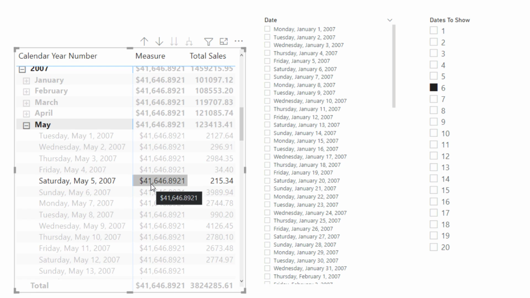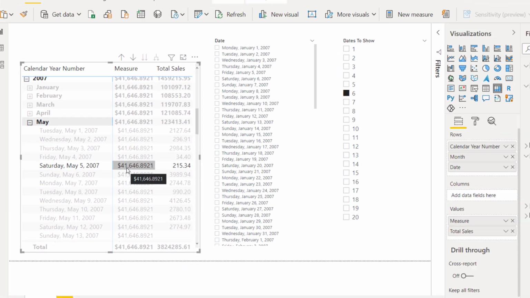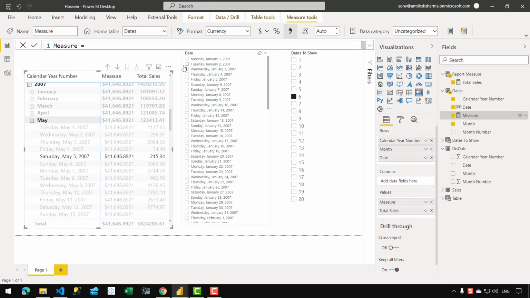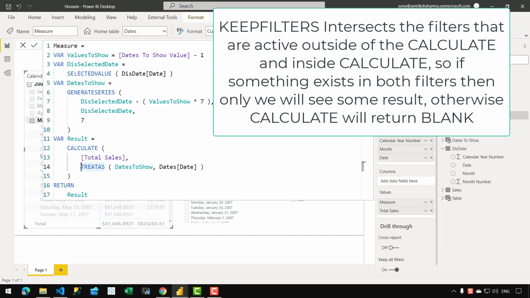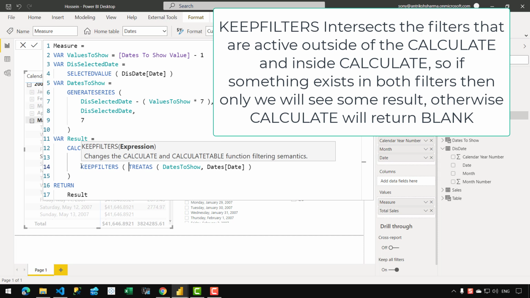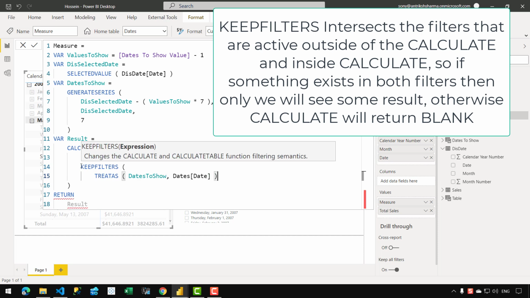So how can we make sure that we inject the filter into the filter context, but we do not override the existing filter context? So think about it, pause the video and think how you can do it. Once you are done, you can resume back. The way we can ensure that we do not override the filter context is by using the function KEEPFILTERS. So let's write KEEPFILTERS and let's close KEEPFILTERS.